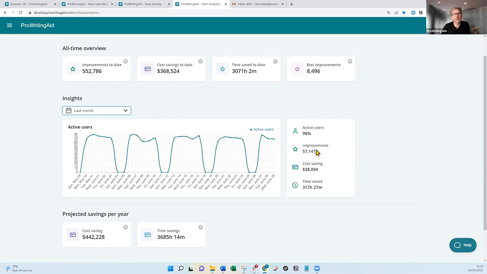So those are the number of suggestions they accepted in that time period, and an estimated cost saving and time saving too. Across the top, you can see similar metrics based on the entirety of the contract length. So from when the contract started, or when the use of ProWritingAid started. And importantly, we've included bias improvements here. So this tells you specifically how many suggestions have been accepted for non-inclusive terms. Okay, and I think that's where we're going to wrap up.